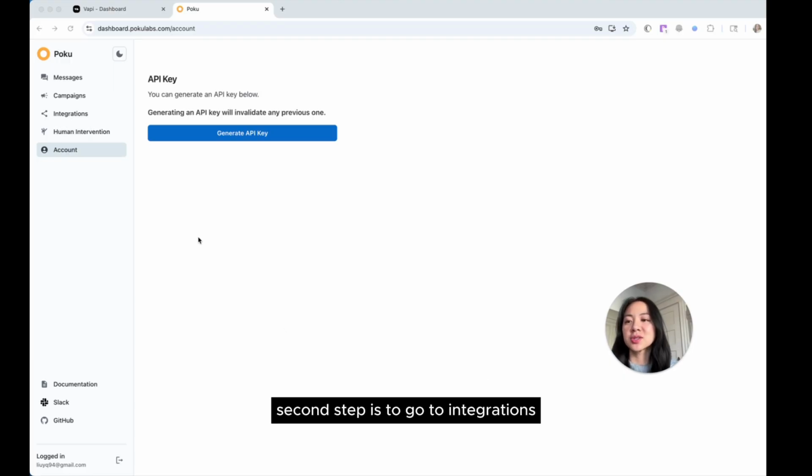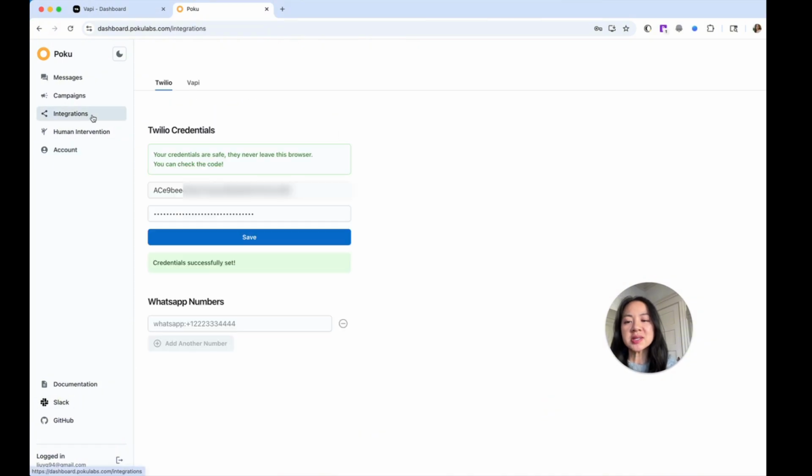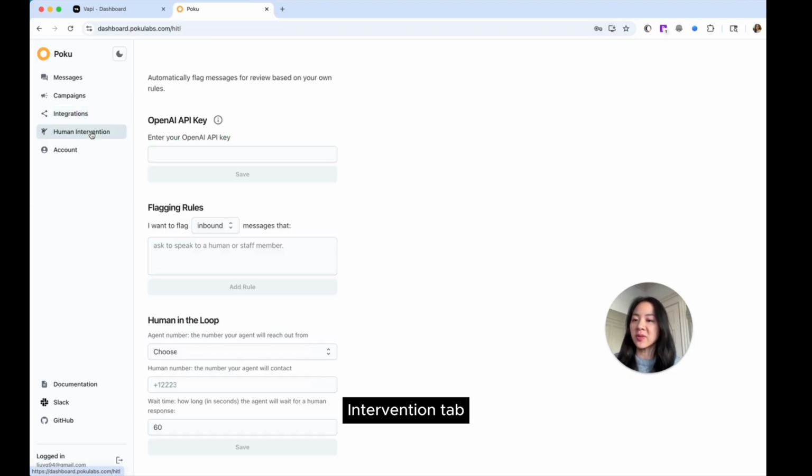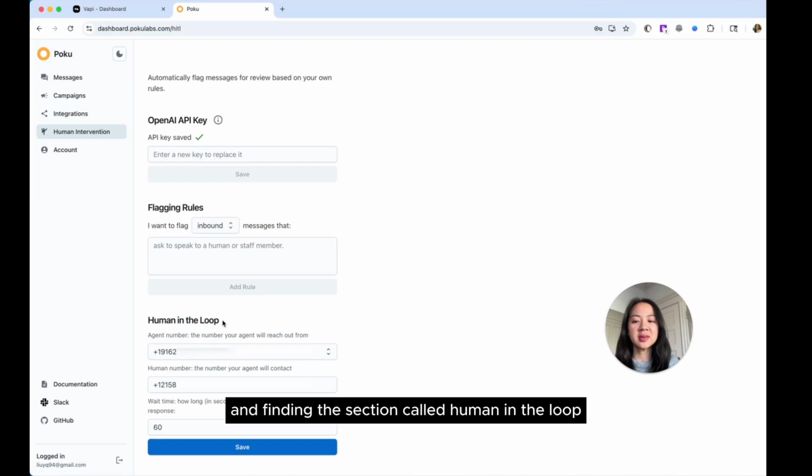Second step is to go to integrations and plug in your Twilio credentials. This is important because the contact human tool right now is only compatible with phone numbers that have SMS enabled. So plug in your credentials, and then the final setup is going to the Human Intervention tab, scrolling down and finding the section called Human in the Loop.